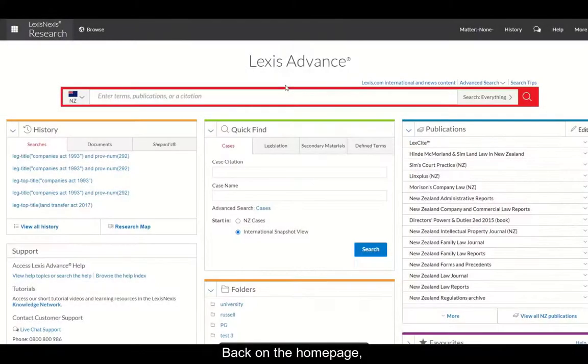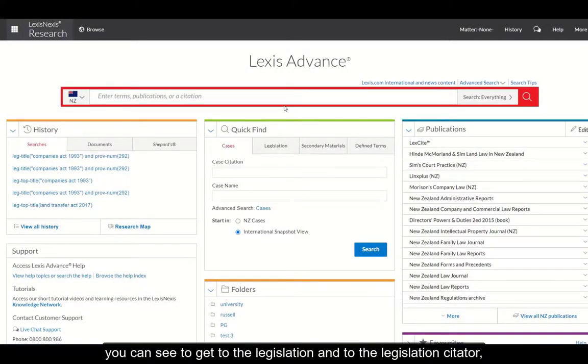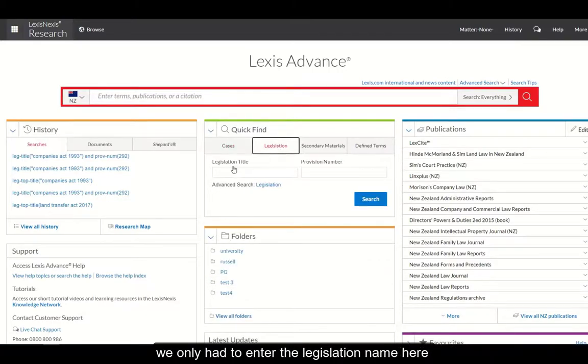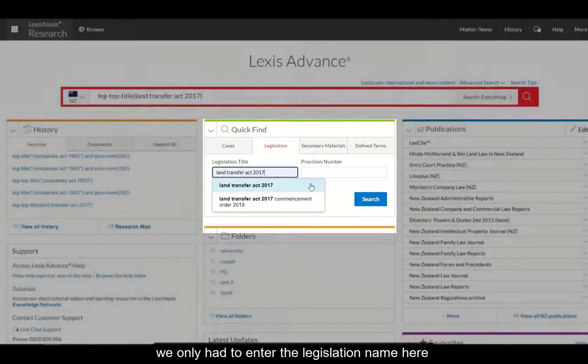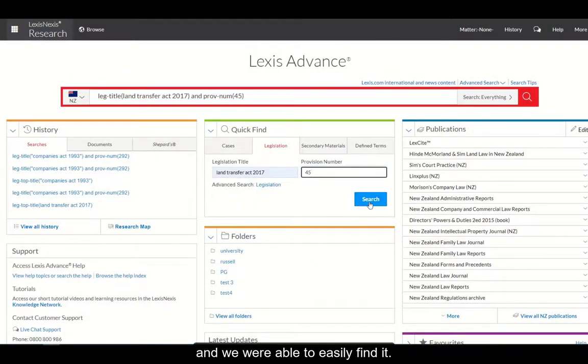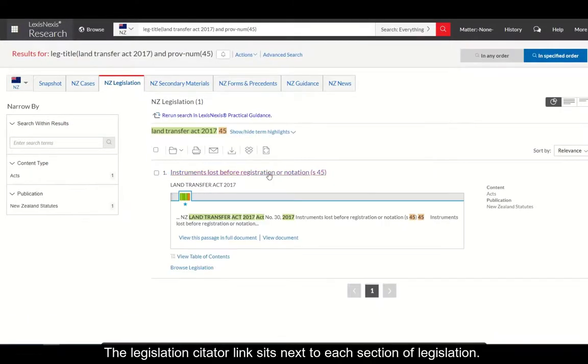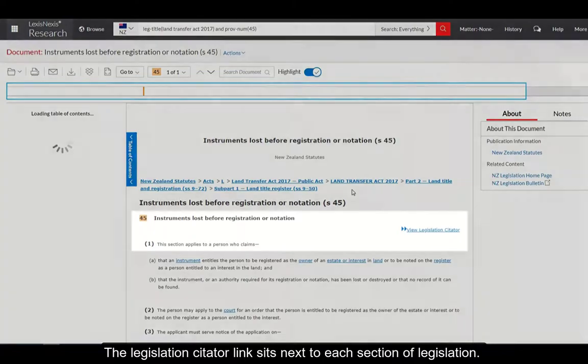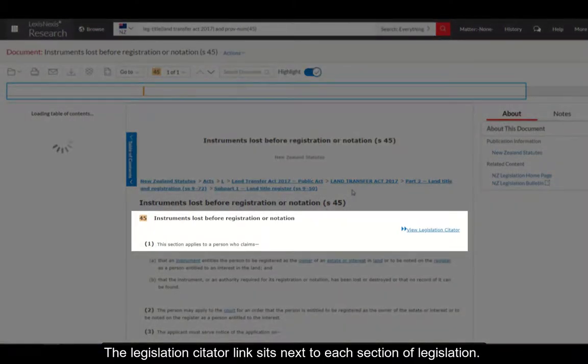Back on the home page, you can see to get to the legislation and to the legislation citator, we only had to enter the legislation name here, and we were able to easily find it. The legislation citator link sits next to each section of legislation.